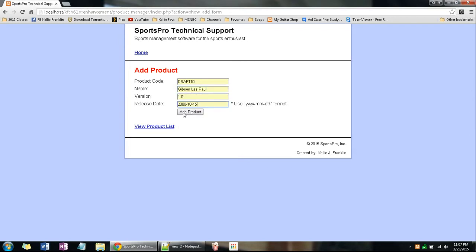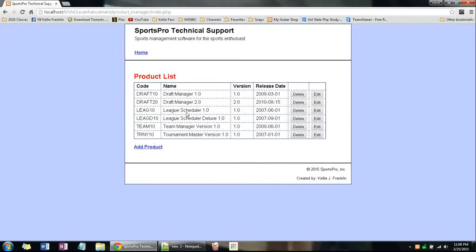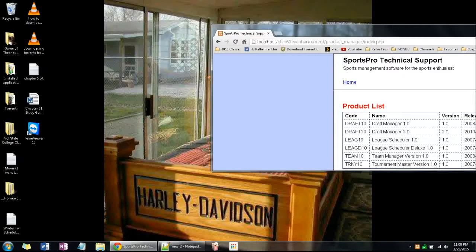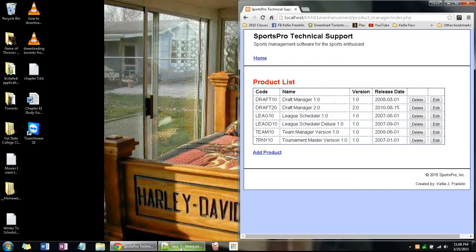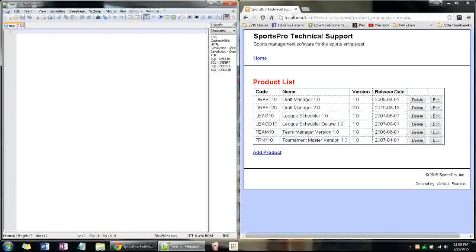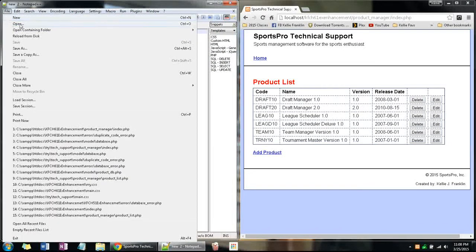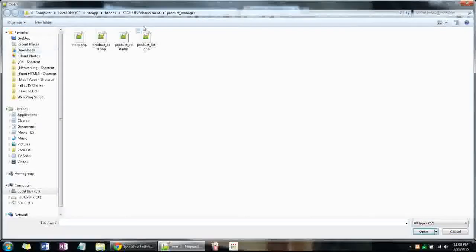So this shouldn't work. Okay, and it didn't. But it didn't do anything. It didn't tell the user anything about it. So what we're going to do is let's take this over the side. Just open up the code. And we're going to add in a PDO exception handler.